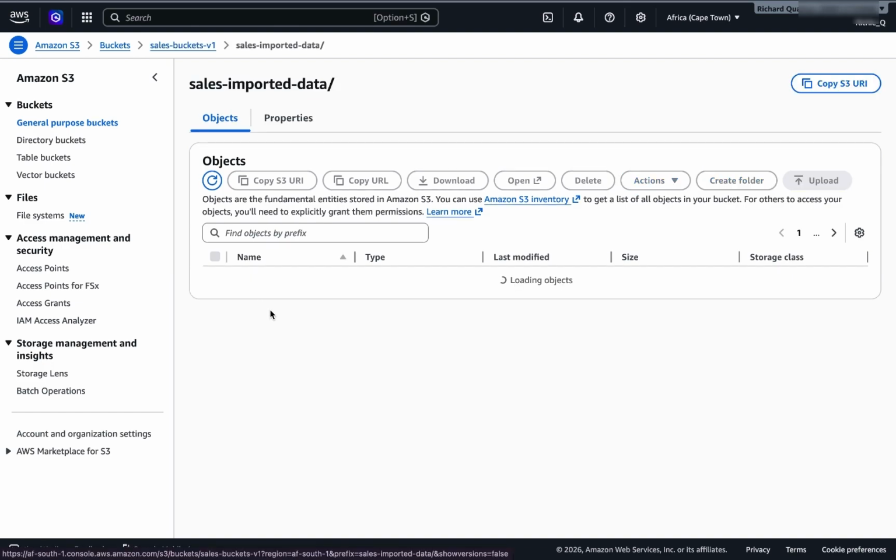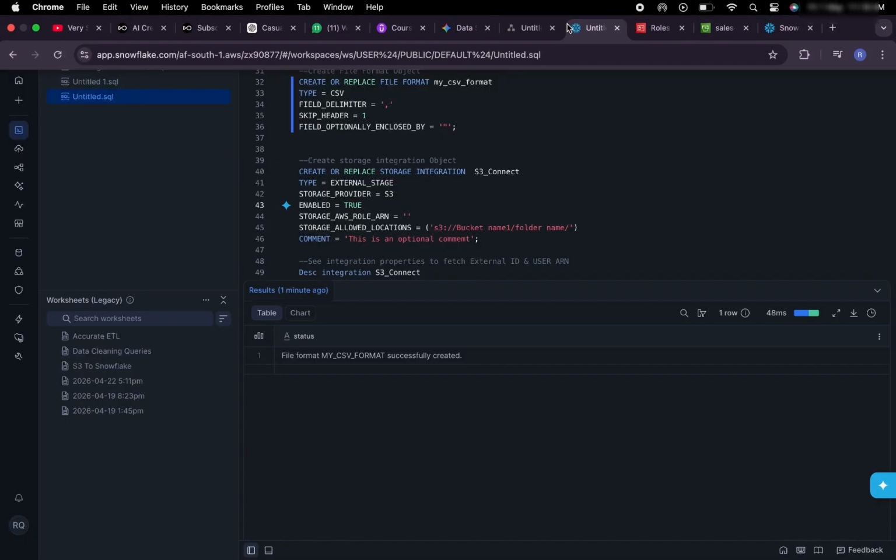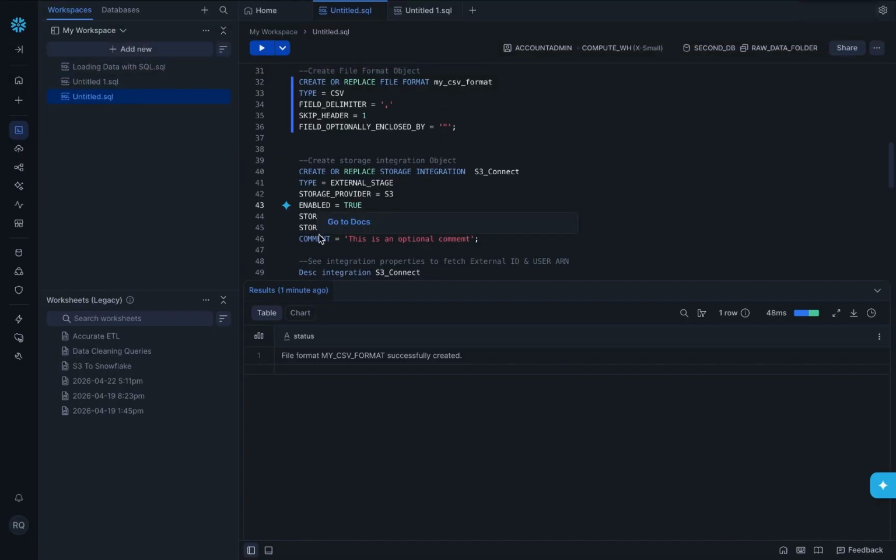So as you can see the name of the file, right? On the top left-hand corner of the screen, you can see S3 bucket, sales bucket, and sales imported data. Essentially, this is the information we need, which is serving as the file path. So I'm going to take that and paste it in the storage allowed location. As you can see, I've written S3, then bucket name. So I'm going to put the bucket name here. Sales bucket. And then the folder name.